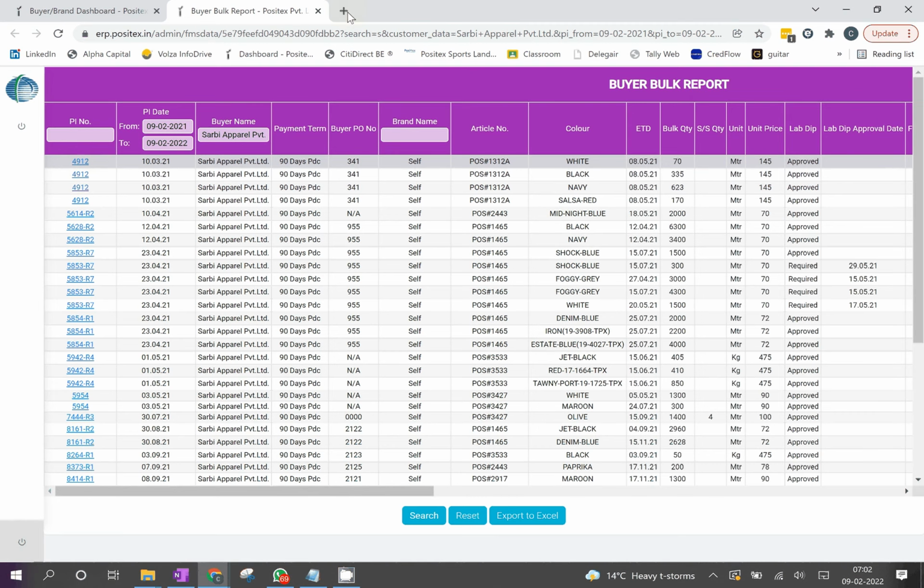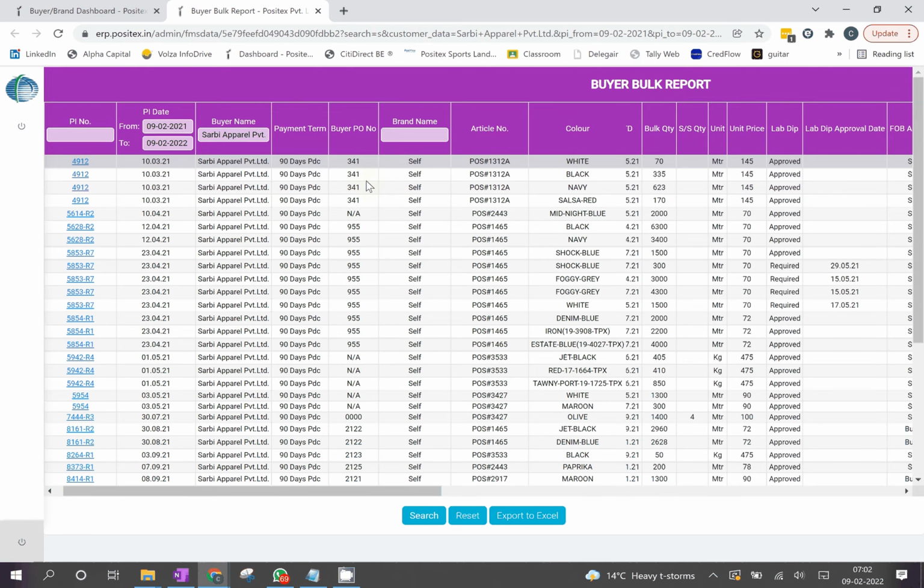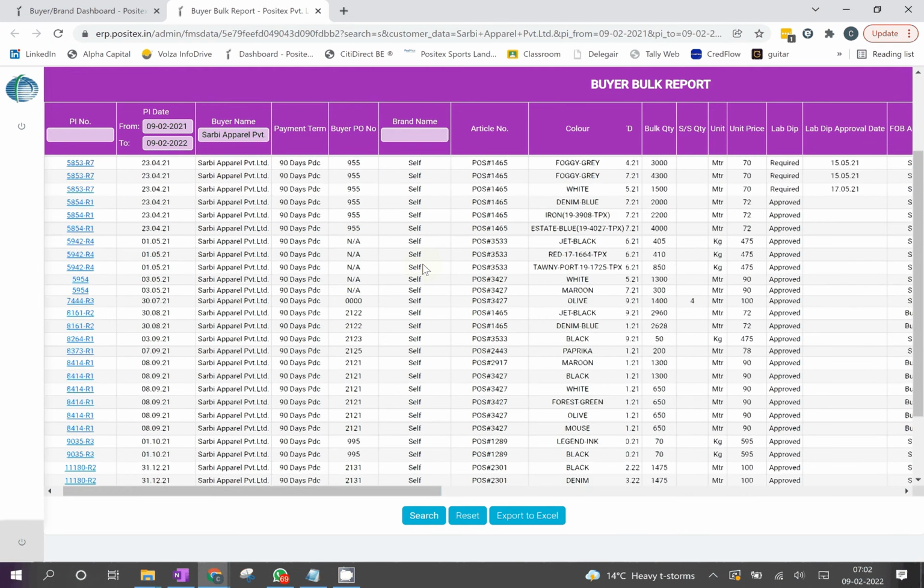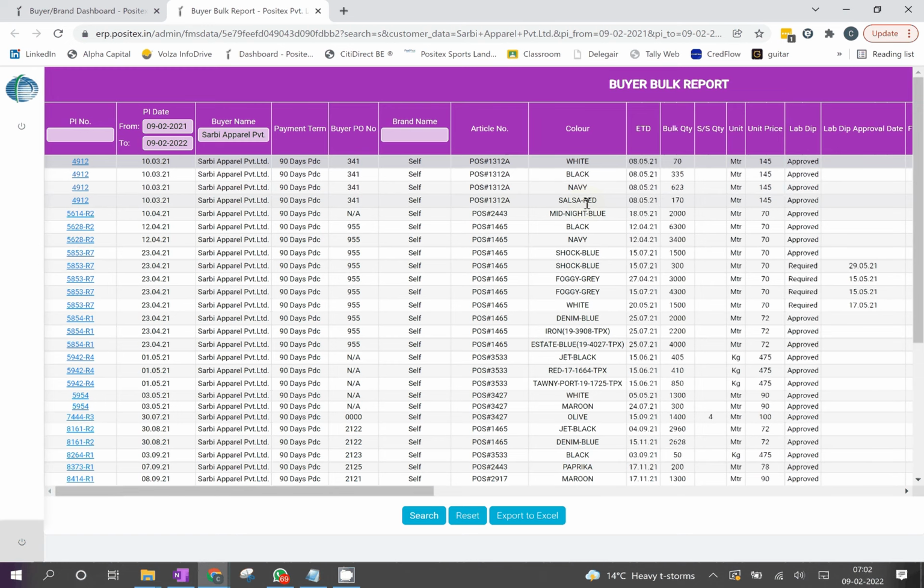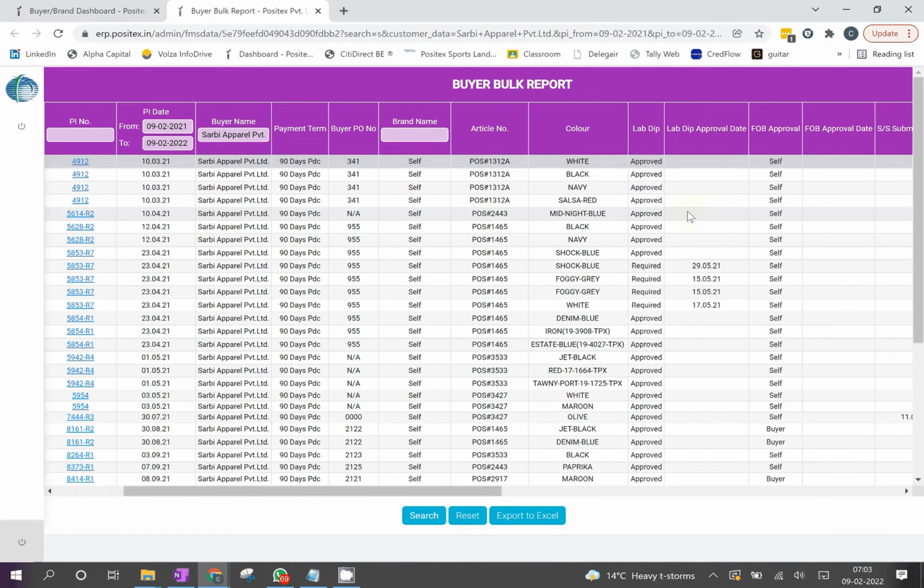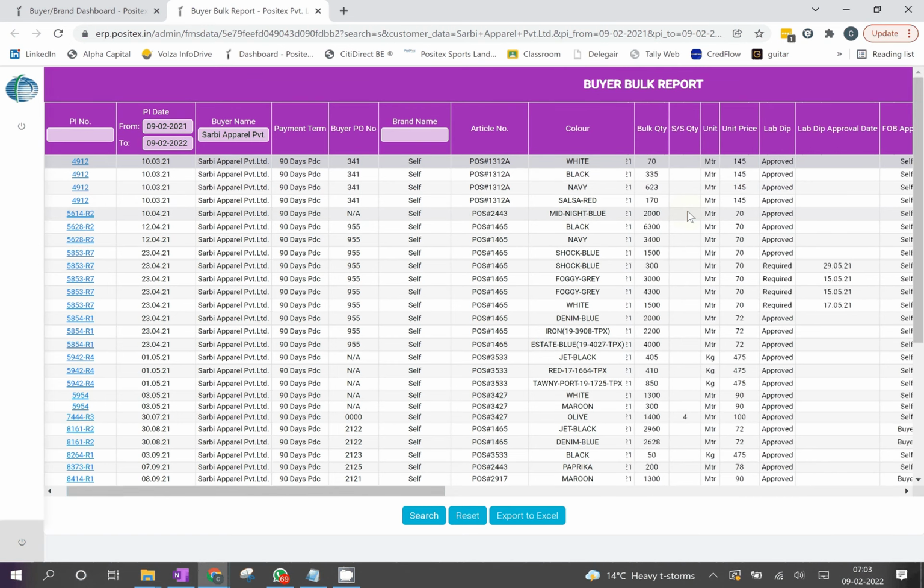Yeah, so this will again pop up as a new page, and you can look at the exact PI that has been given by you. Further, if you have a buyer PO number, if there's a brand name that is linked with it. So for example, sometimes you might be receiving an order from a particular brand that is mentioned over here, article number, color, with the ETD, bulk quantity. Yeah, every detail, the pricing, everything is given over here.